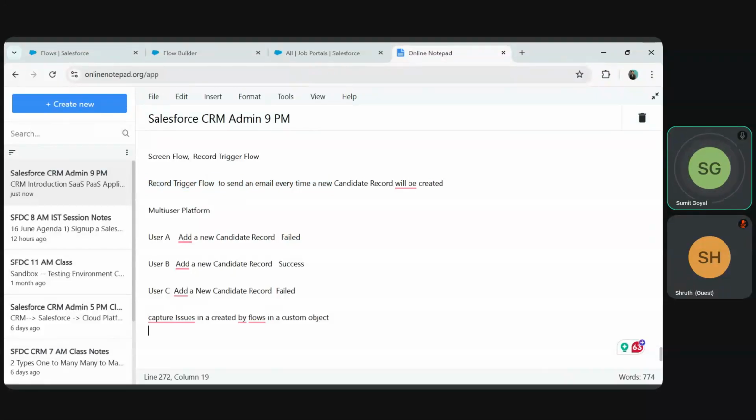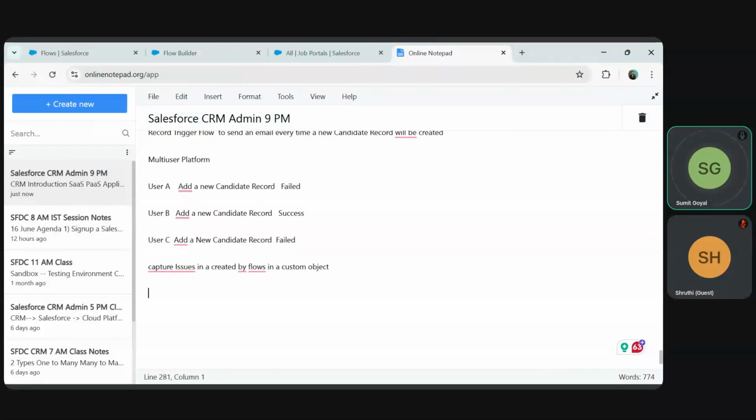So let's say if we created 10 different flows, that means inside every flow we have to write logic to capture the issues, to add a record into a new custom object saying this issue is from this particular flow. That is the one solution. In every flow you have to write a logic to create a record inside a custom object. Clear? That is the first approach.